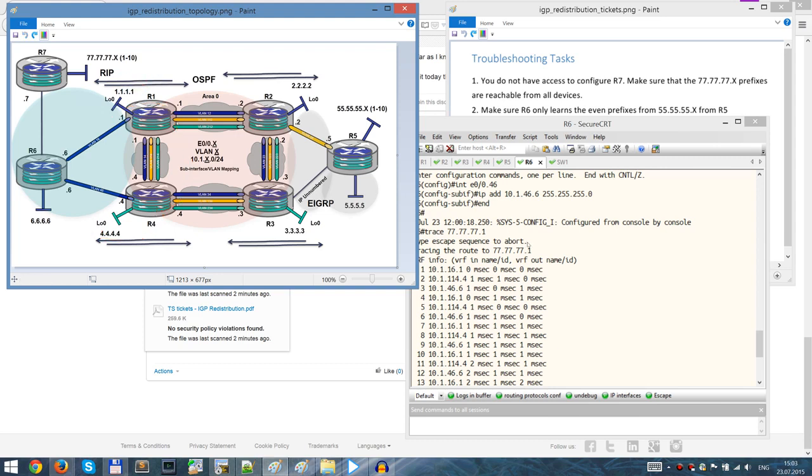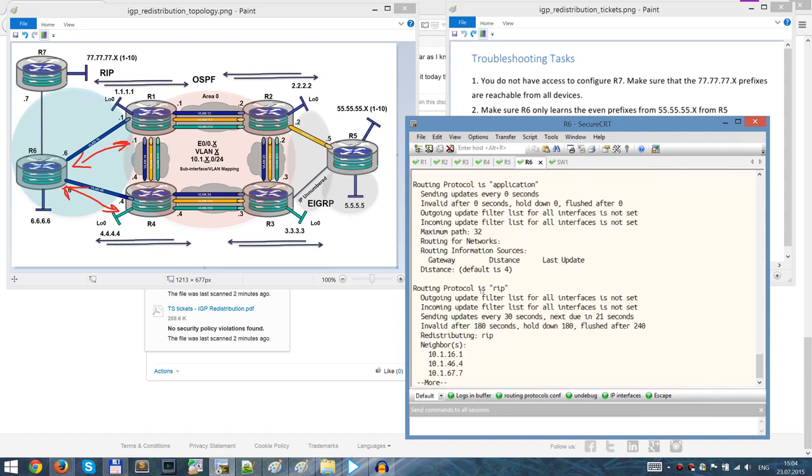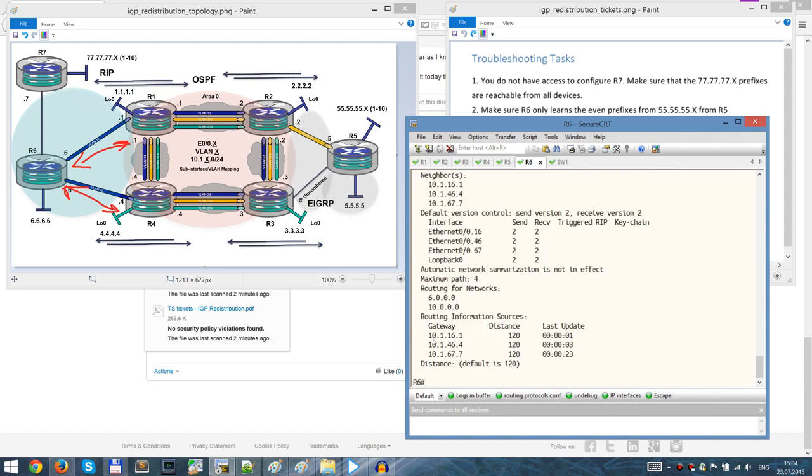Let me check one more thing. I want to check on R6 if we have RIP running here or not. So I do show IP protocols. I go back to the very end and I see here three IP addresses, 147. So it seems alright to me.